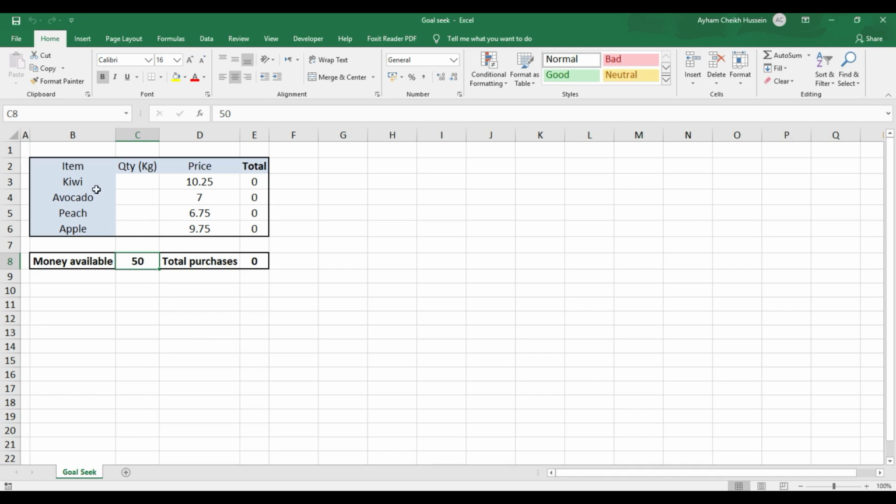We have kiwi, avocado, peach, and apple, with price per kg. So I want to get to a combination that will ensure spending no more than 50 and having purchased from all items.